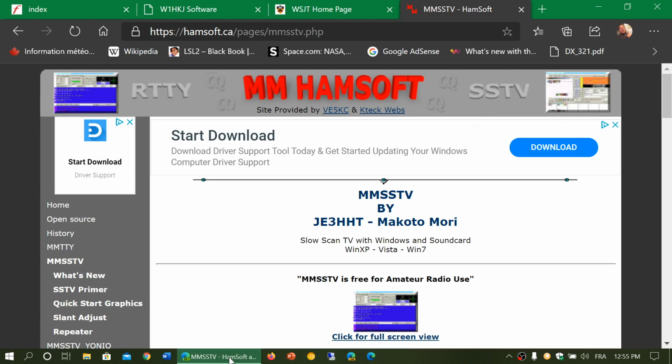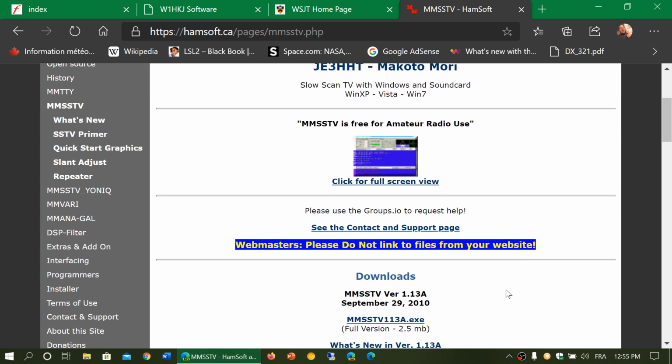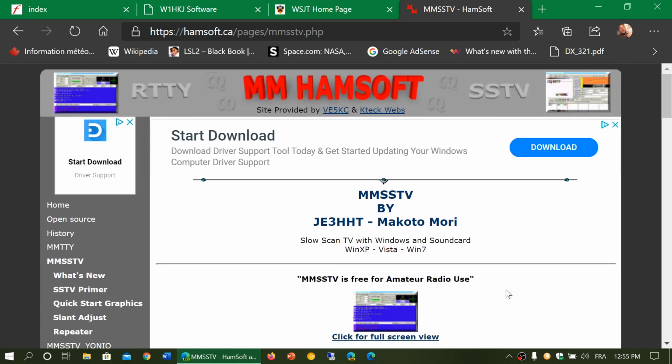This is an old piece of software that hasn't been updated in a while, but it works great even on Windows 10. And it is for decoding slow scan television pictures. It is an automatic process, and that's what I like with this software. It's nice, simple, and detects the mode automatically. MMSSTV is what I use for slow scan television.